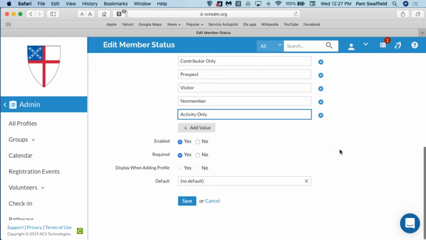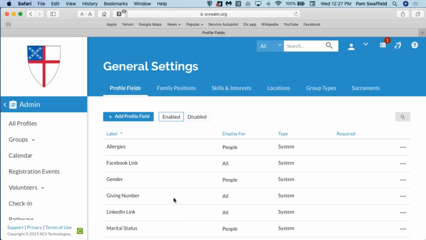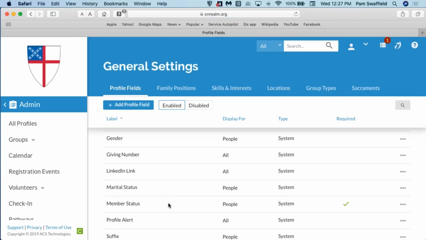So I wanted to throw these ideas out because I've always said that I feel the member status field in any database is one of the most important fields, because that tells you why that individual is in your database. And don't confuse it with, well, the only people that get a member status are people that are members. It's member of the database status, not member of the parish status.